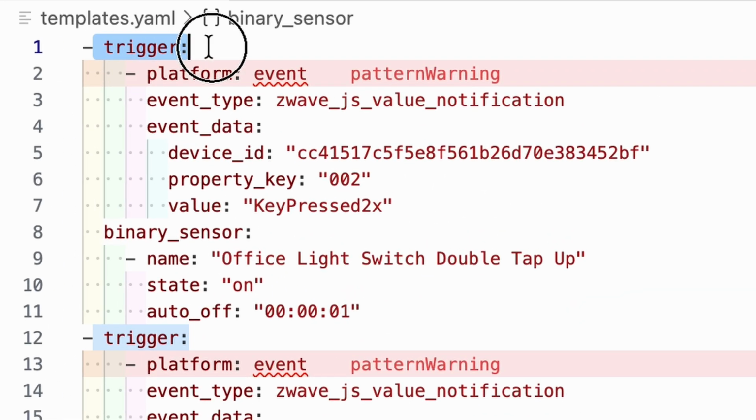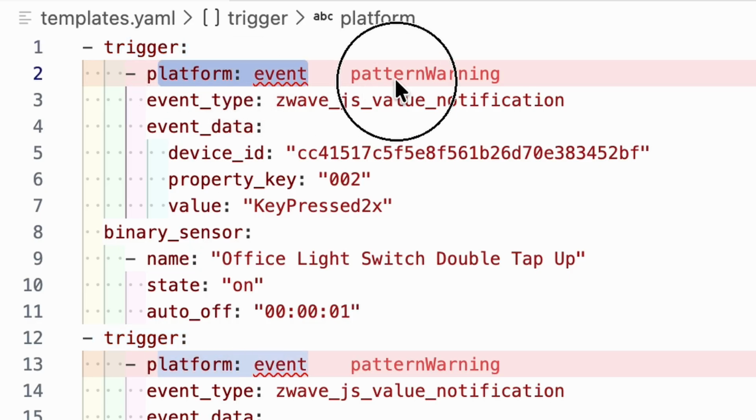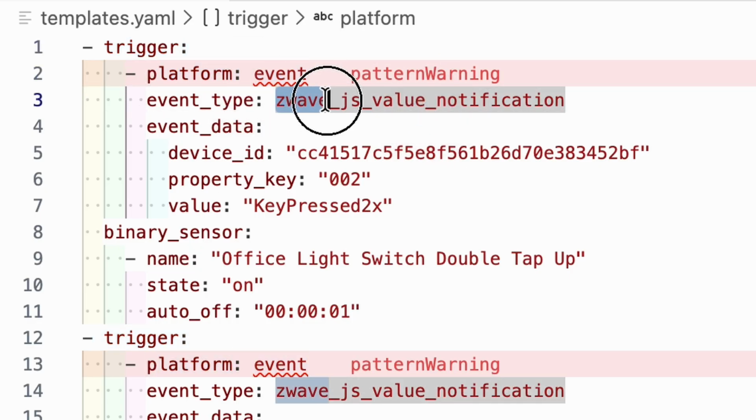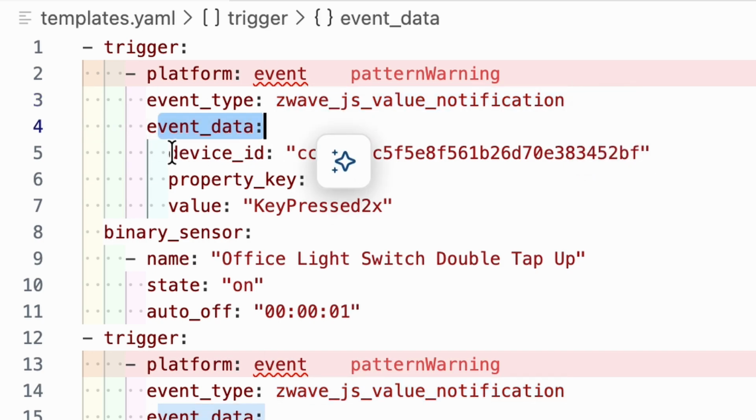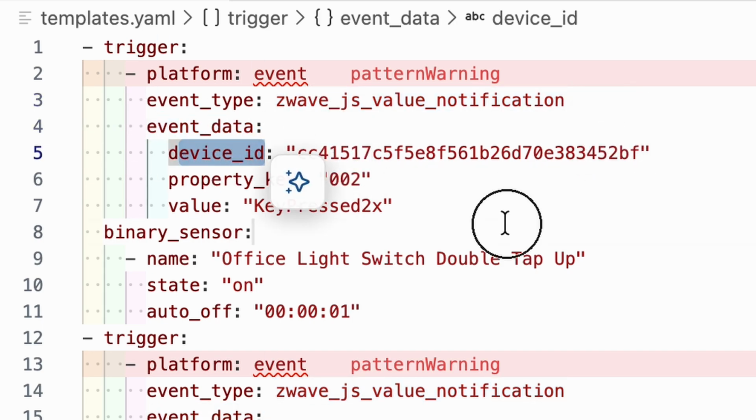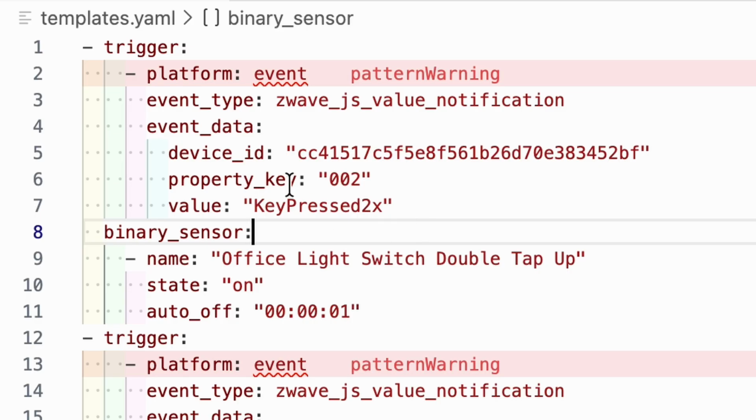So we're going to create a trigger, and it's a platform event from a ZWave JS value notification. Now the event data is going to be my device ID, and I'll show you in a second how to get that. The property key here is 002, and that is the up switch being pressed. And the value we're looking for is key press 2x. And we're going to create a binary sensor from that, and I'm calling this office light switch double tap up, the state to on, and we're going to turn this off after 1 second automatically.